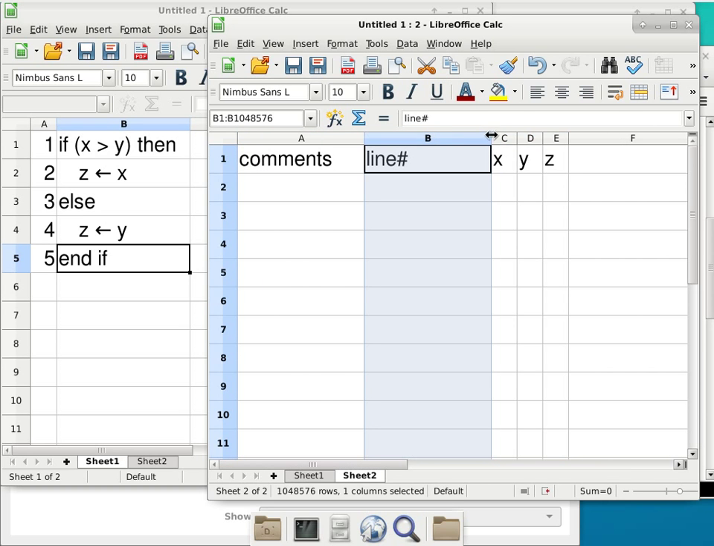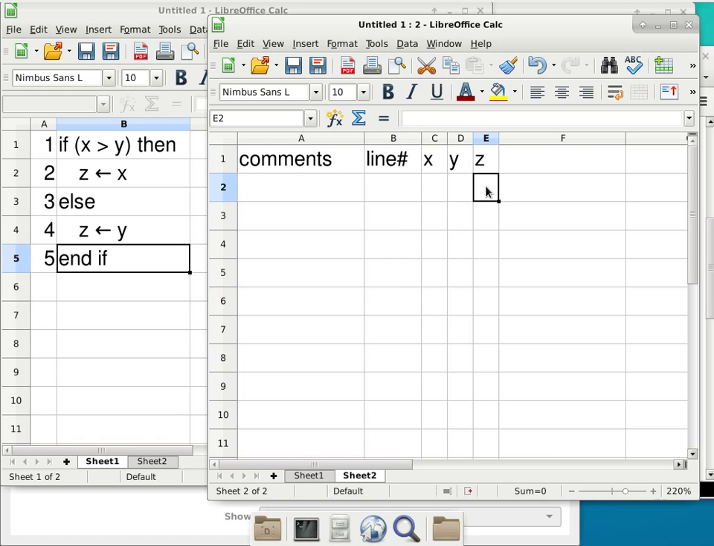Okay, so let's take a look at the variables. We'll take a look at z first. I will say that z can be uninitialized, can be anything, because remember, the purpose of this algorithm is to store the maximum in z. So I don't need z to have any particular value before this algorithm, because we are going to overwrite it.